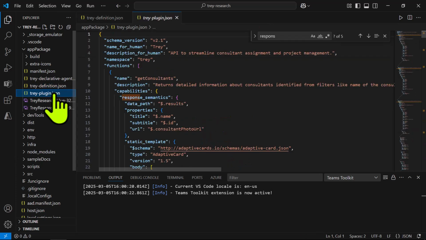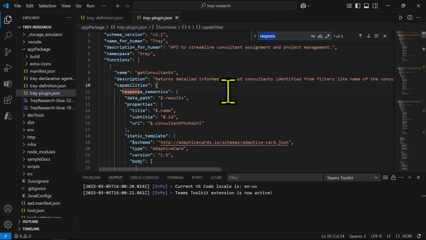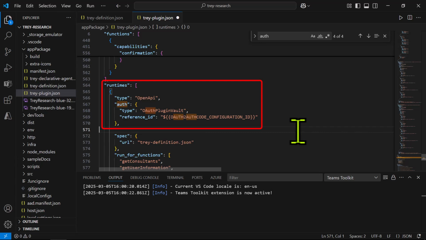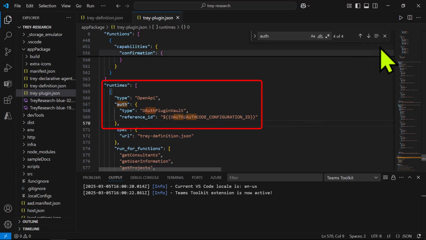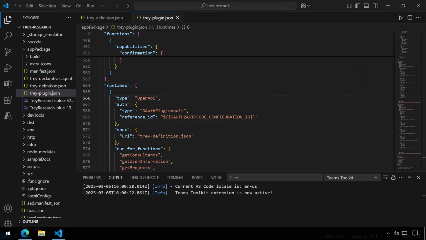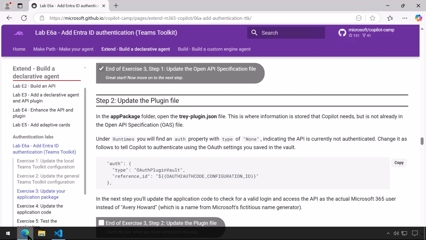The next step then is to update the plugin file. This file contains all the instructions, again, to Copilot, but everything that's not in that standard OpenAPI definition file. So I'm going to change it from no auth to OAuth, and I'm going to reference that location in the Teams Developer Portal vault so that Copilot can get to the app secret and do the OAuth flow that it needs to do. So at this point, Copilot knows how to log the user in and supply an access token, but there's no security unless we actually check the access token inside of our API.